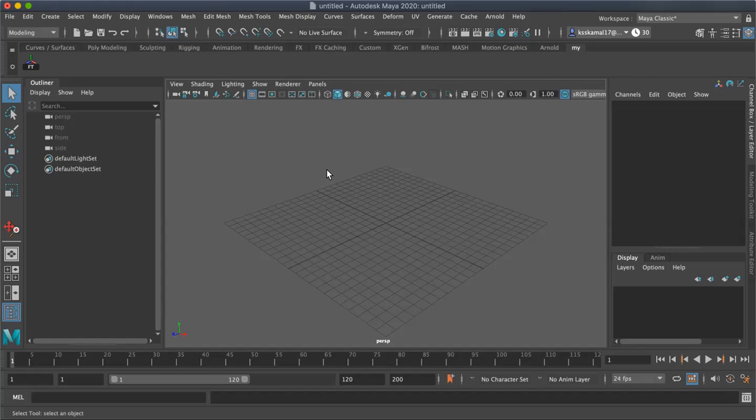Whenever you watch the video, I recommend you watch it on your desktop computer. Please don't watch this video on a mobile phone. A mobile phone has a smaller screen, and with that you won't be comfortable with lighting and rendering.